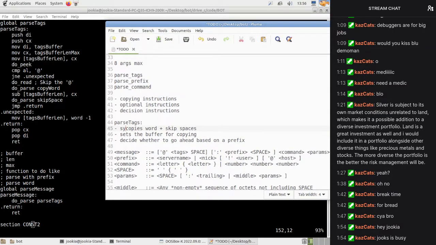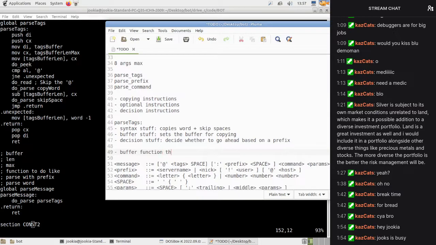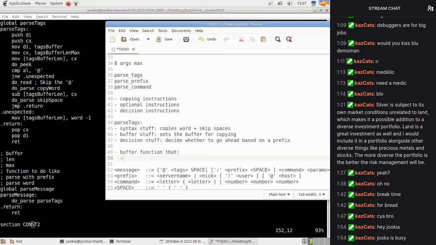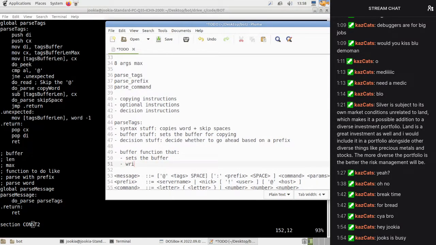So syntax. Buffer stuff. We have decision stuff, I guess. So that decides whether to go ahead based on a prefix. And I also realize here that we don't actually need to worry too much about the buffer length. Well, we don't need to have too much complicated stuff, because if we pull out the decision stuff and the buffer stuff, right now it's intertwined, the buffer stuff gets changed based on the decision, but we could actually have a buffer function that sets the buffer, sets buffer max.